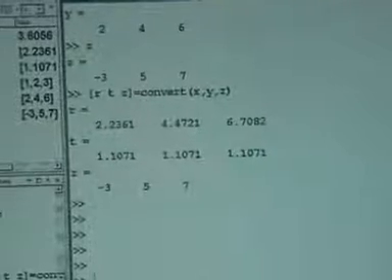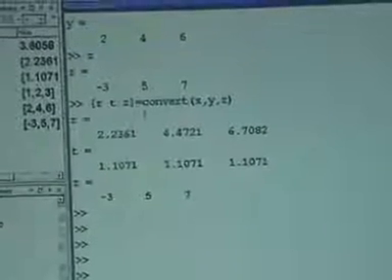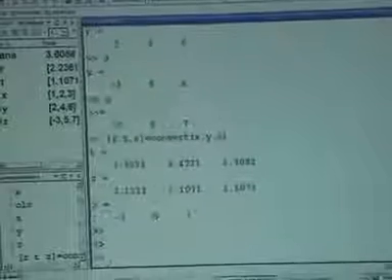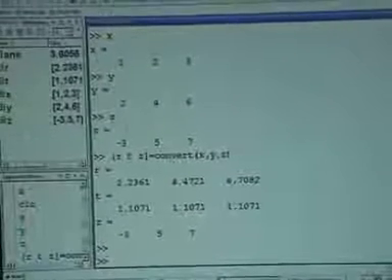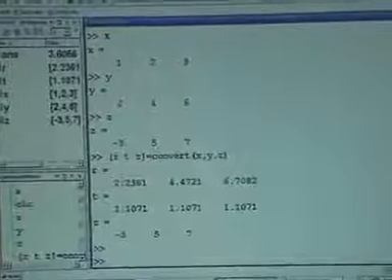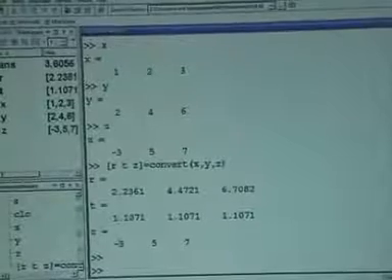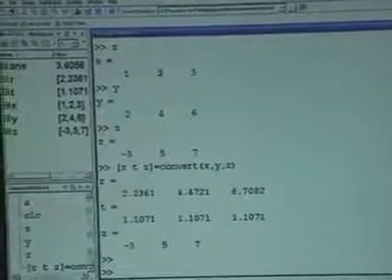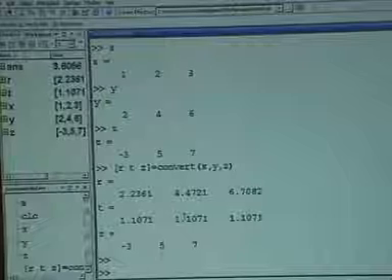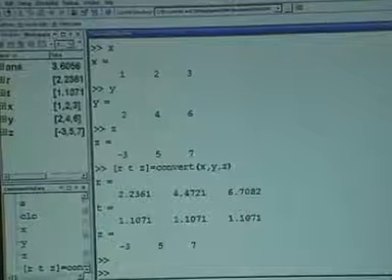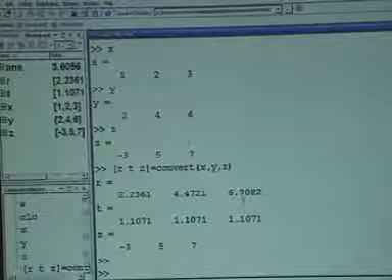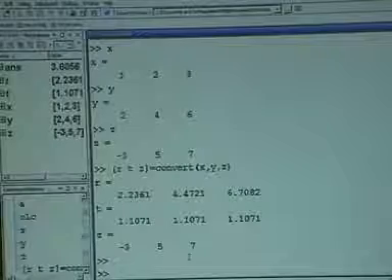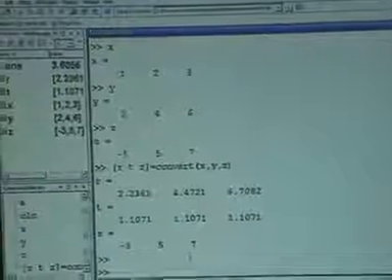What is the answer? R, theta, z corresponding to the first input. First 1, 2 and minus 3 will give you R, theta, z as the first outputs. Second input 2, 4, 5, the second outputs. And the third input 3, 6 and 7, the outputs are these last 3. That is a beautiful feature of MATLAB, that it can take not only single input but also array inputs, right?